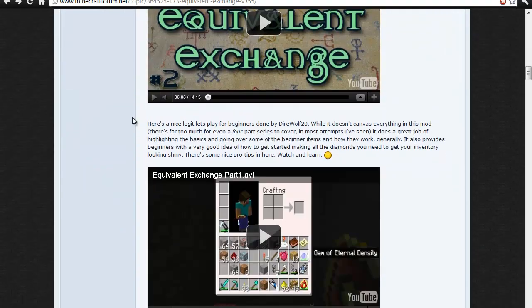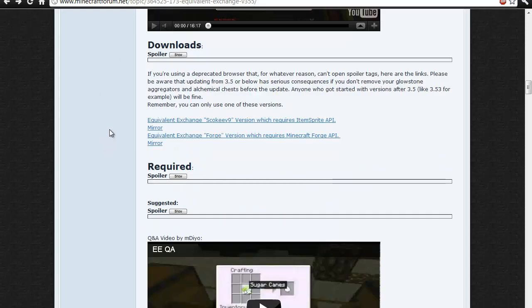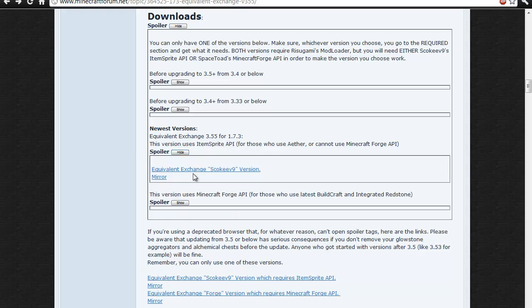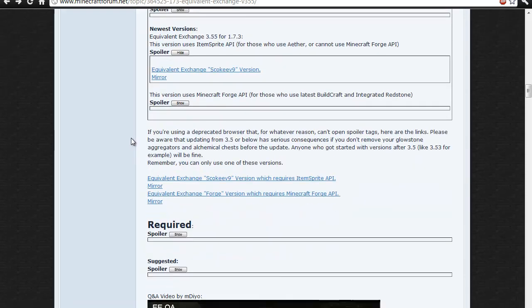So let's get started. I'm gonna scroll down. I'll put this link in the description. You're gonna scroll down, click on Show Downloads, Newest Versions. You're gonna get the one for Item Sprite. Download right here. Click on this. It'll take you to the download.